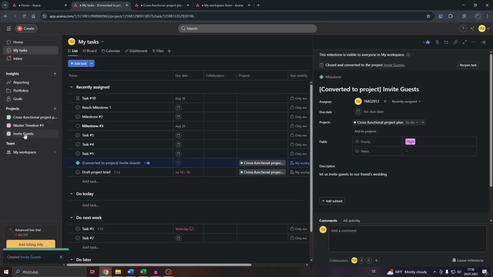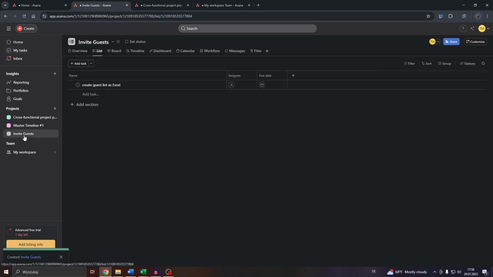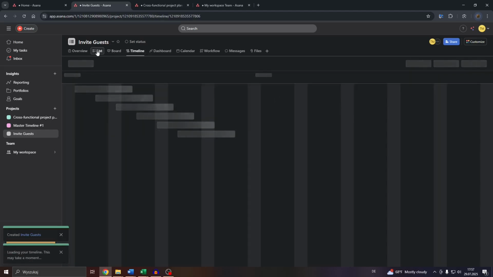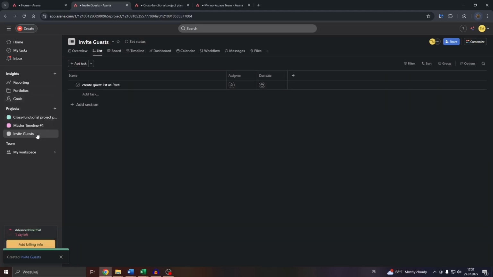a project. As you can see now, the task has been moved to the projects section here in the left panel inside your workspace. You will also see the notification converted to project. So you may enter that project here, and as you can see, it looks like a project now. You may set a status, view it through an overview, a list, board, timeline, and so on and so forth. So treat it basically as a project, and that's how you convert tasks to projects on Asana.